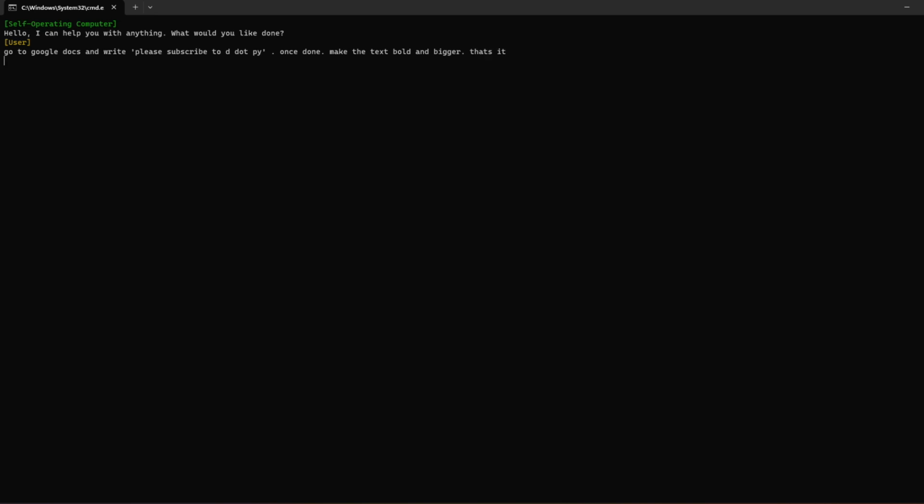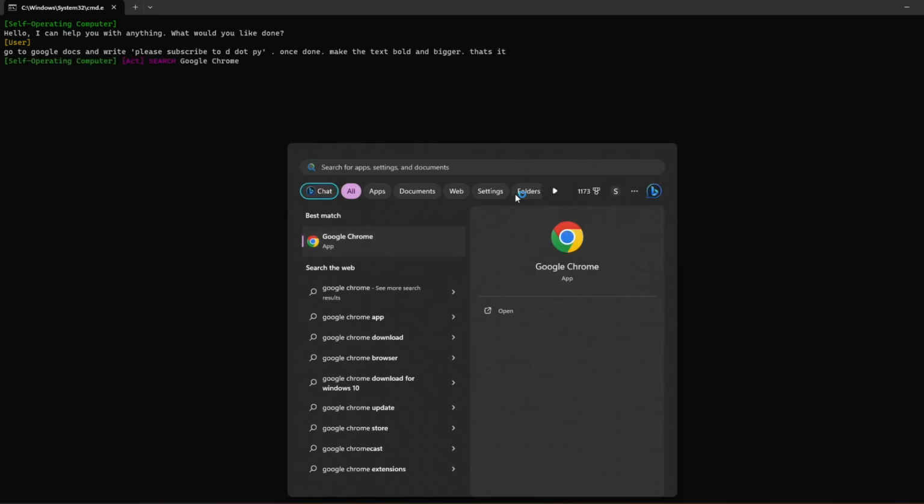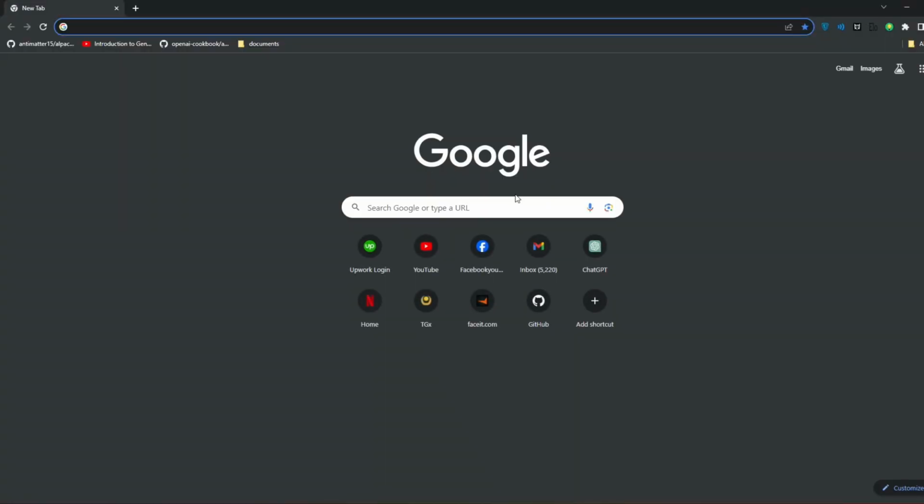That's it. Okay, so it should be going to Google Docs right there. Please subscribe to the.py. And once it does that, it will also make it bold and increase its font size. Let's see if it will be able to do that actually. So right now the computer is operating itself. I'm not touching any keyboard, mouse, nothing. Just waiting for it to execute.